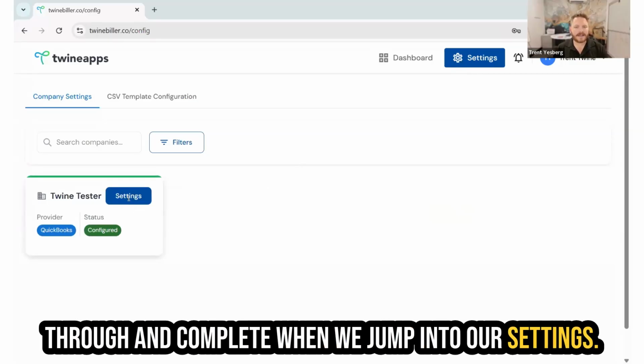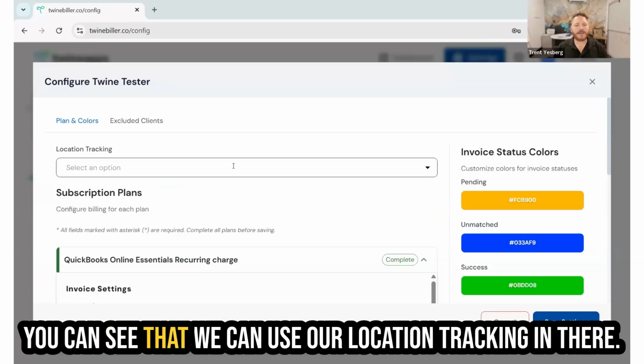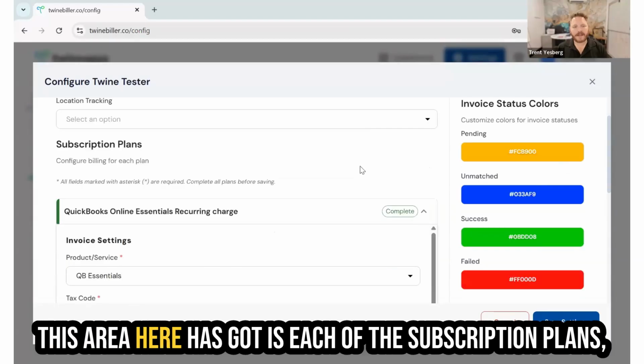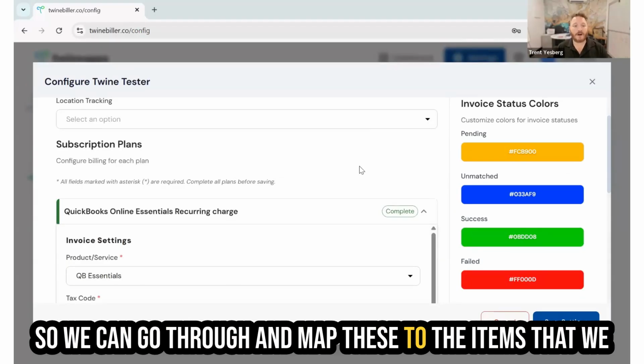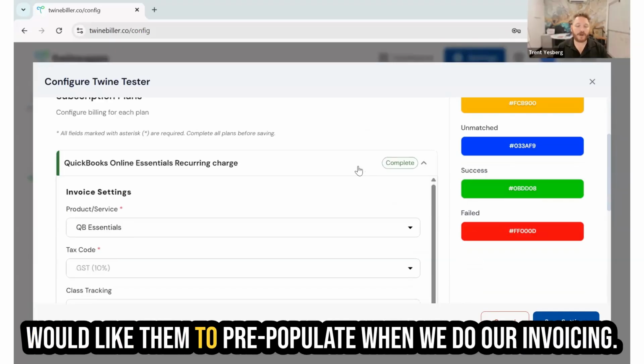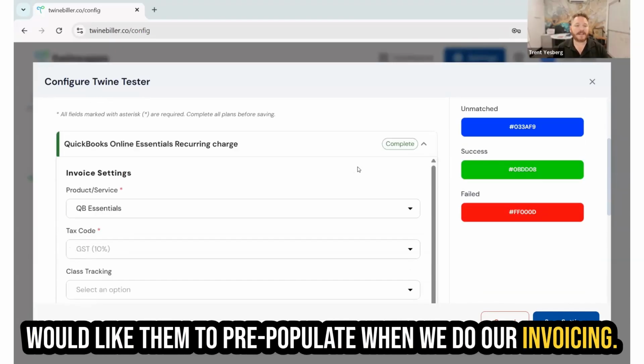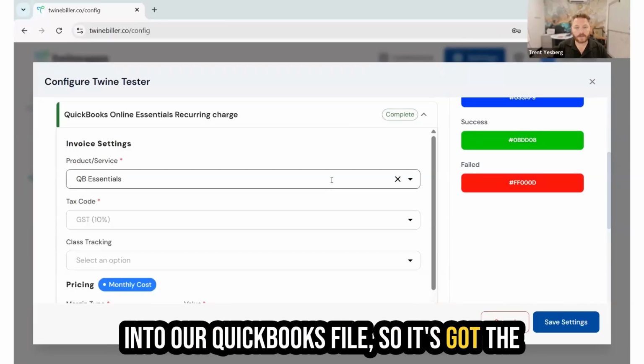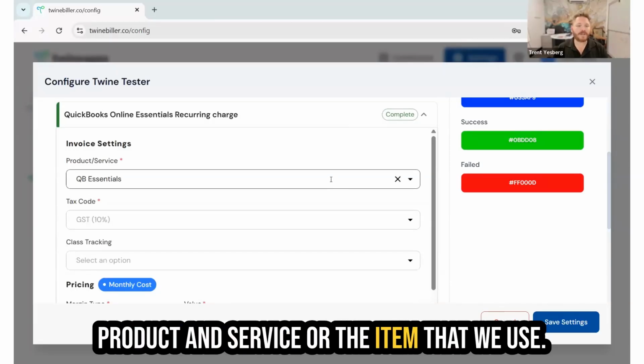When we jump into our settings, you can see that we can use our location tracking in there. We've also got our classes that are built out. But what this area here has got is each of the subscription plans. So we can map these to the items that we would like them to pre-populate when we do our invoicing. You can see here, it's already connected into our QuickBooks file, so it's got the product and service or the item that we use.